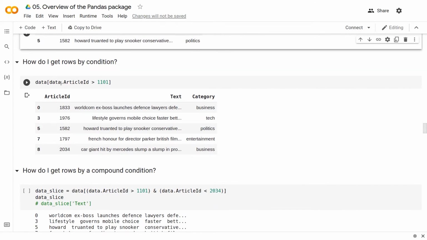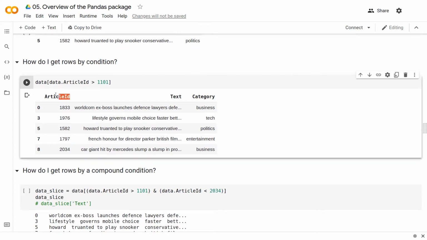As to columns, these square brackets can also accept conditions. What we do there is ask the data frame to give us the data that satisfies the following conditions. The target column is article ID of the data frame, and the values we're looking for must exceed 1101. The result is displayed on the screen. All the values are indeed greater than 1101.